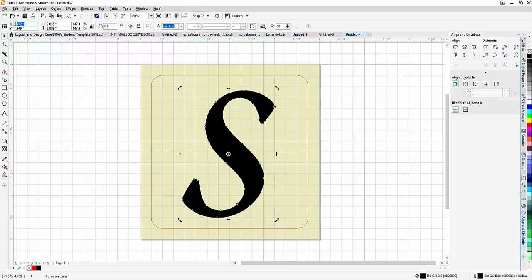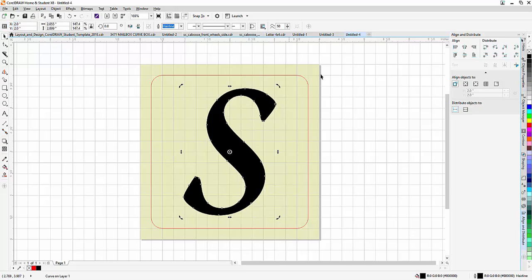I'm also going to make sure this is centered, so once I'm happy with the size, I'm going to go up here for the X and Y. I'm going to type 2x2 and hit enter. My document's 4x4, so 2x2 is right in the center.